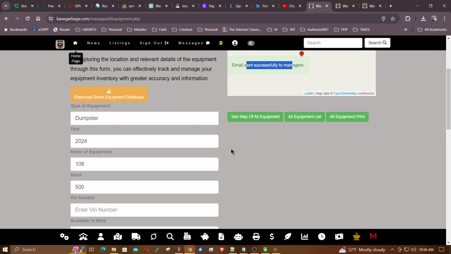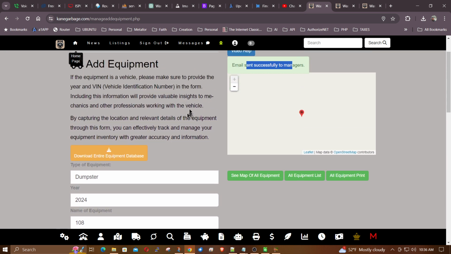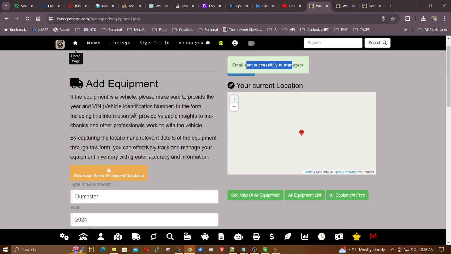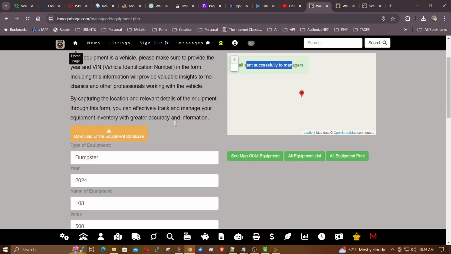If it was a truck, you could do that. Just any piece of equipment, even if you want to track trash cans or so on and so forth, you can add them all in here, put their special number. You can actually put dumpster 108 to make it more descriptive if you like when you name the equipment.